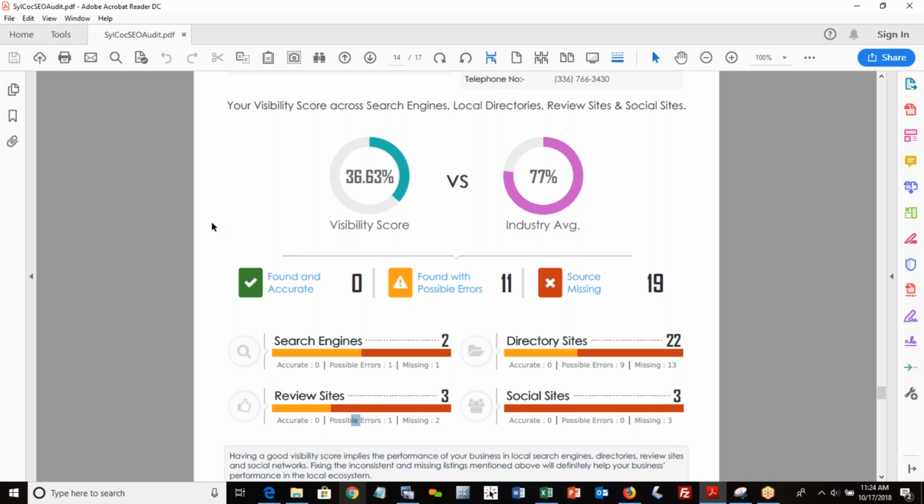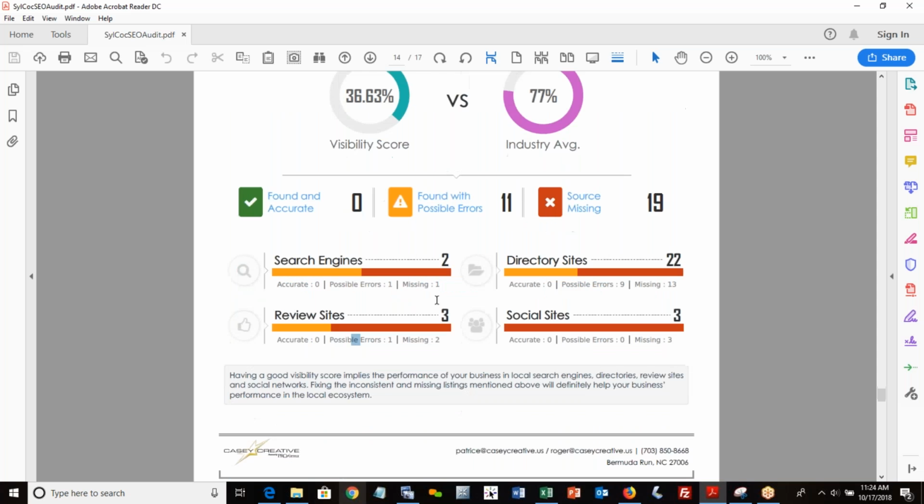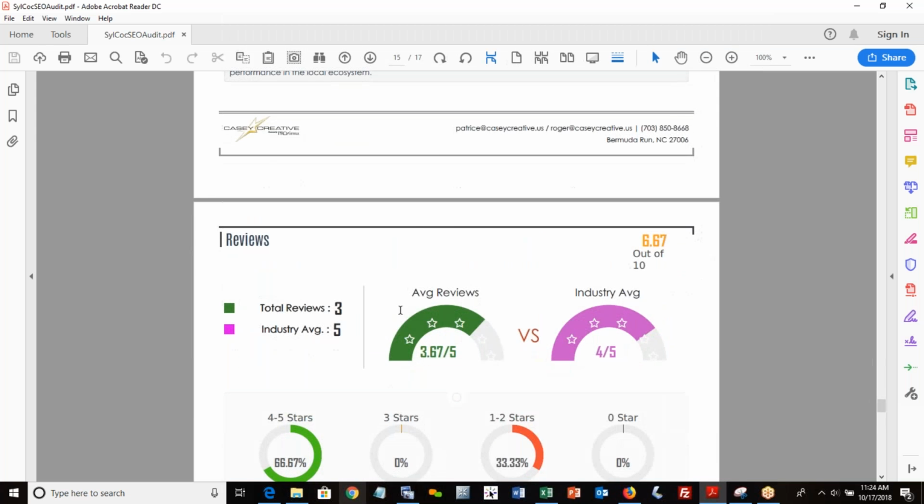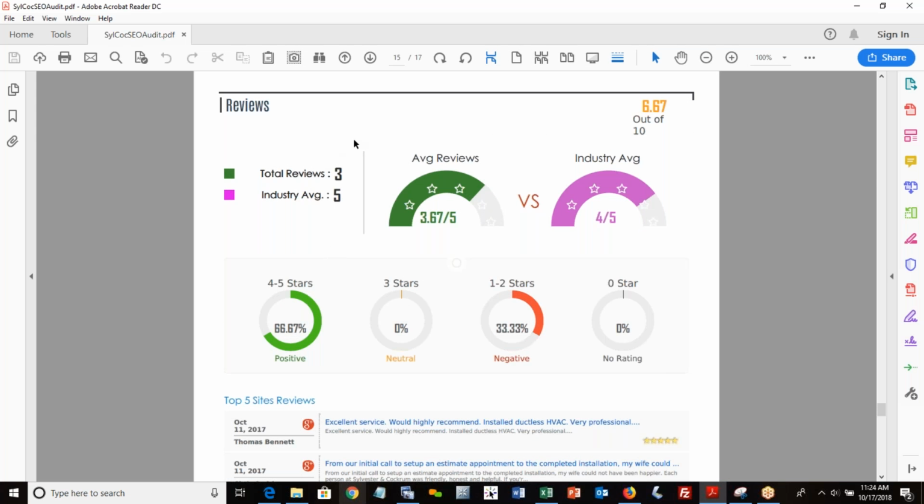The fact that there are no accurate listings out there for a company of this size seems a little suspicious to me. So it's likely that they're probably just using their other, non-headquarters address as their address in the directories. But that's something you'd want to take a look at and just verify that that's actually what is happening. Now, if we scroll down, we take a quick look at their reviews.